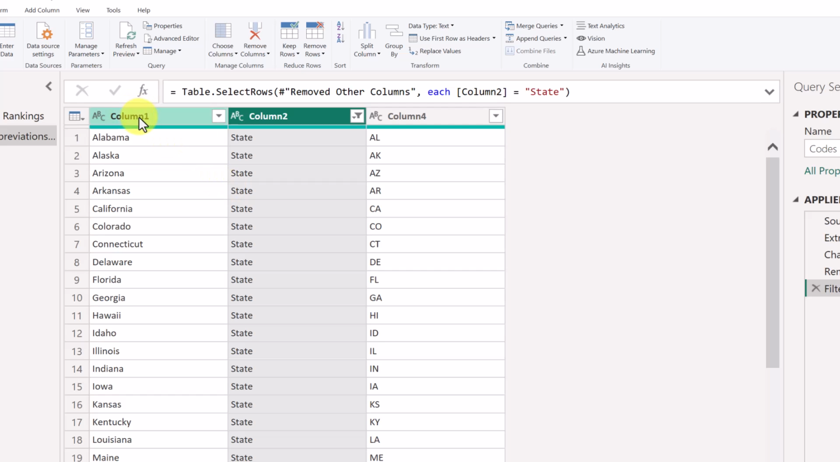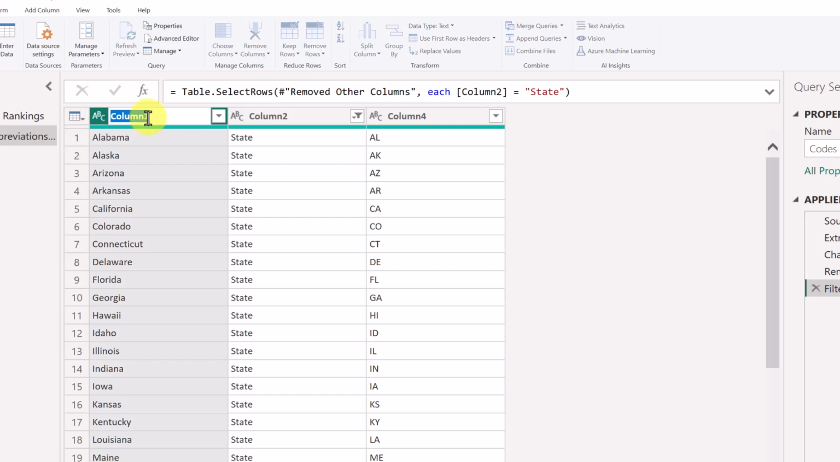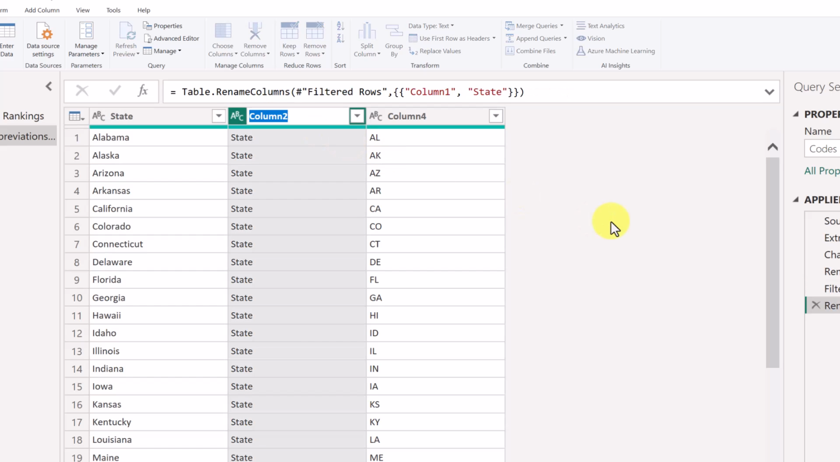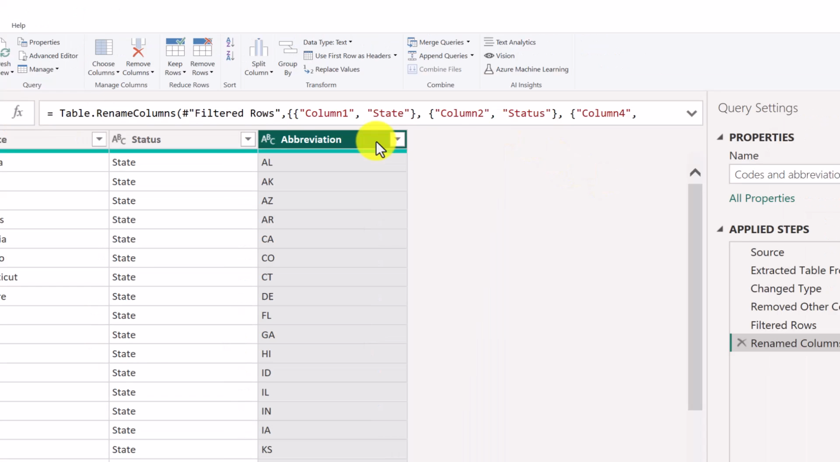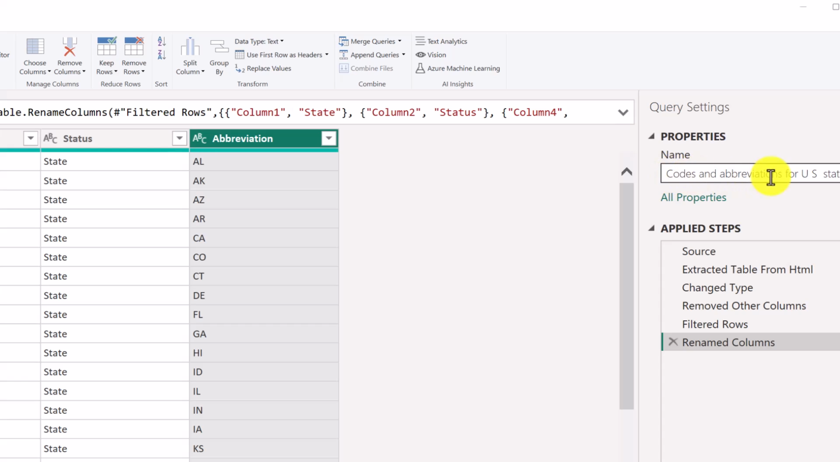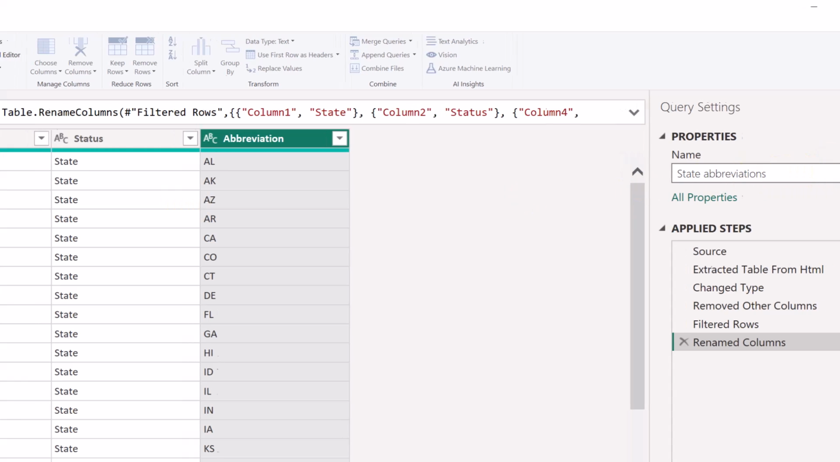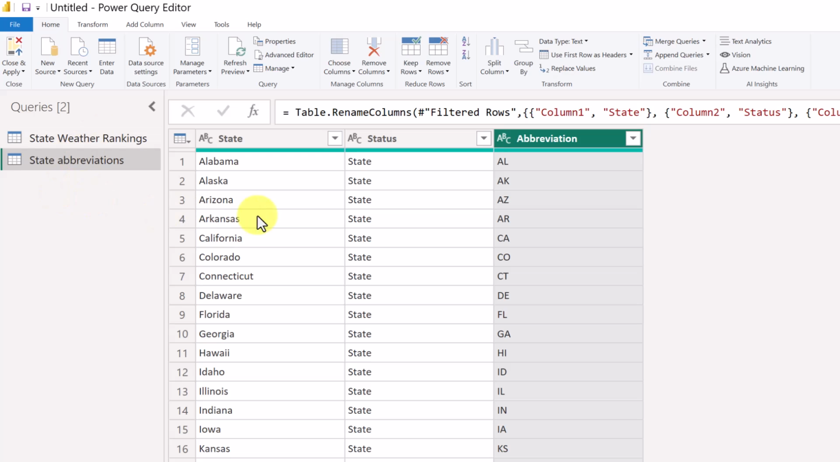I'm going to adjust the column names here. This is going to be state up here, rather than just column 1, 2, and 4. And this is going to be status. And this one is going to be abbreviation here. Let's also change the name of the query. We'll just shorten this up. I'm going to call this state abbreviations and delete the rest here. We'll see that change pop over here, just to make it a little easier to read.